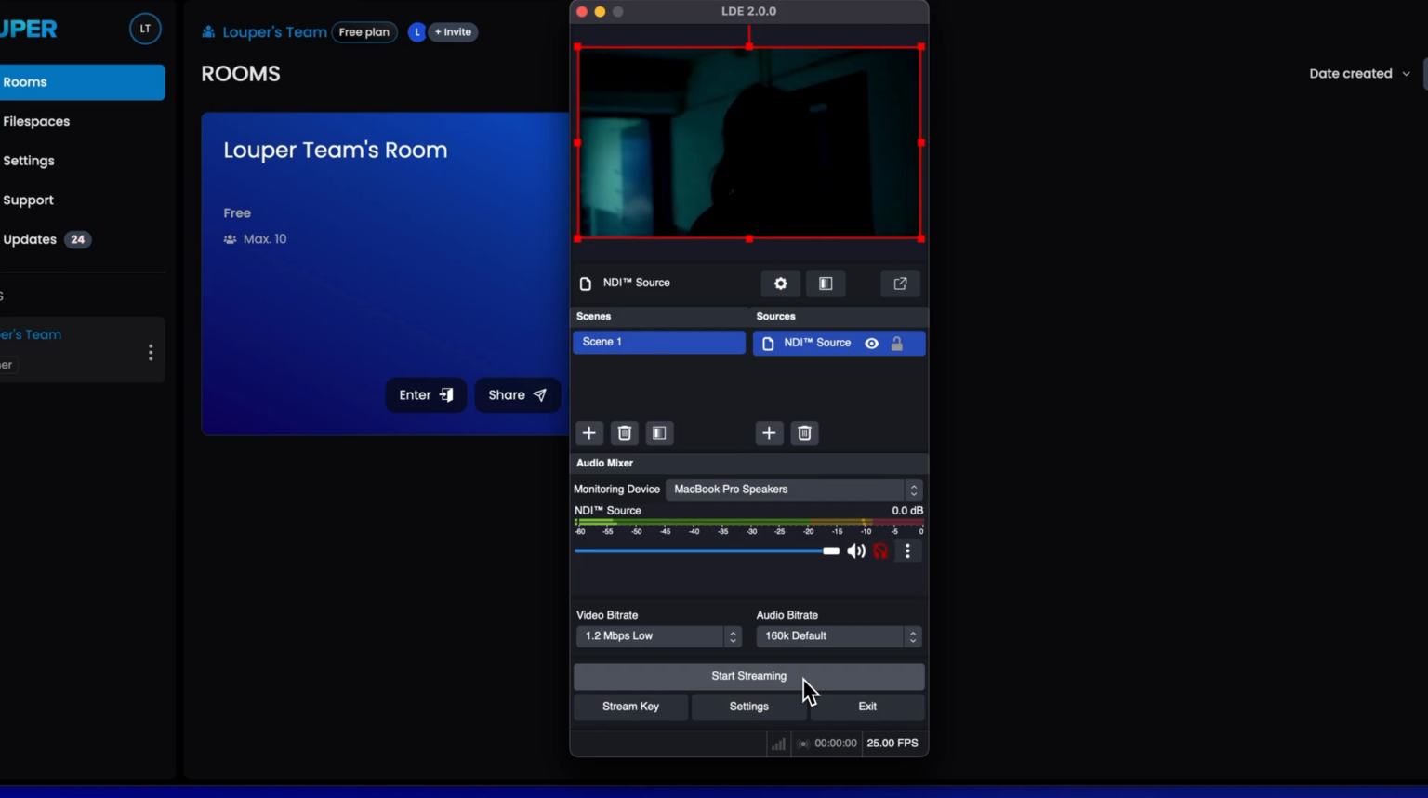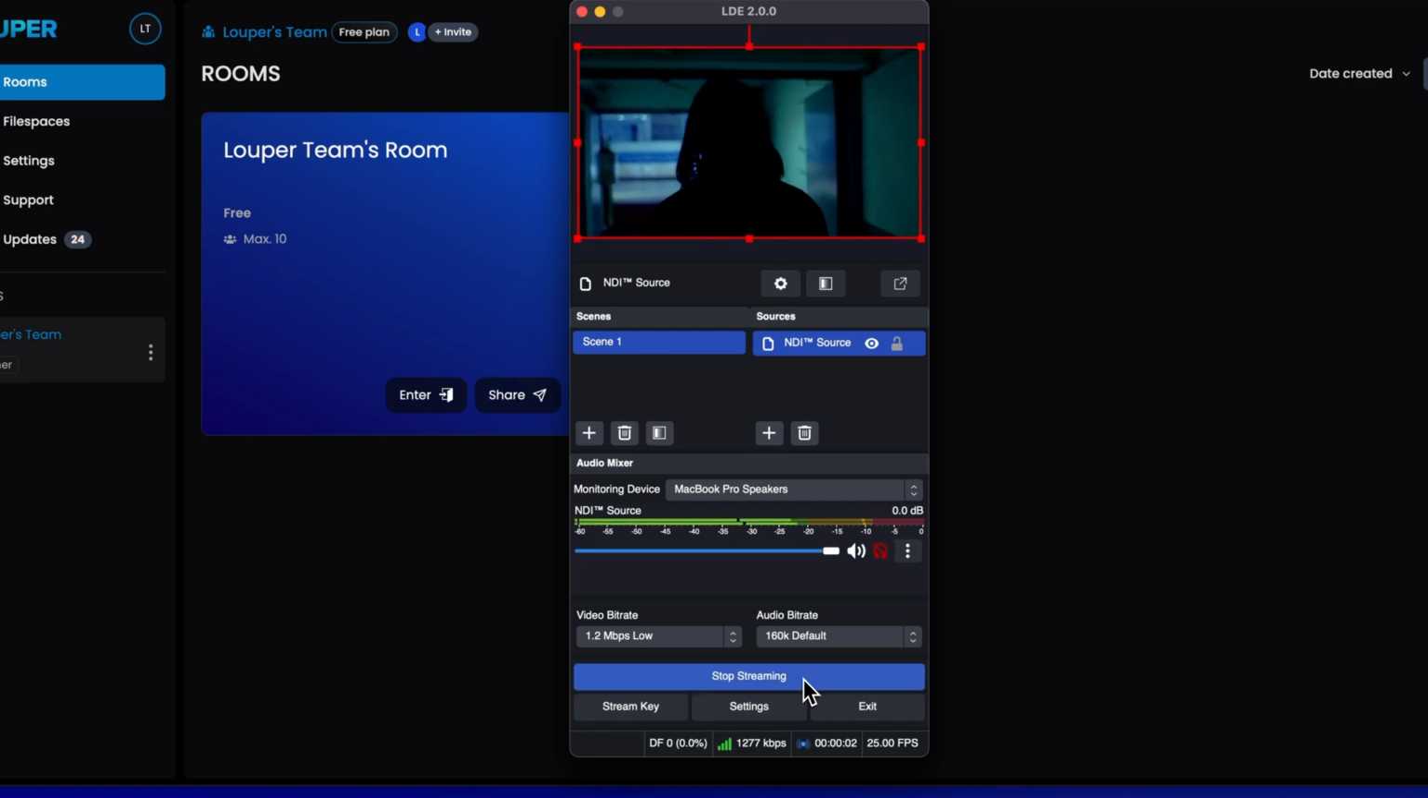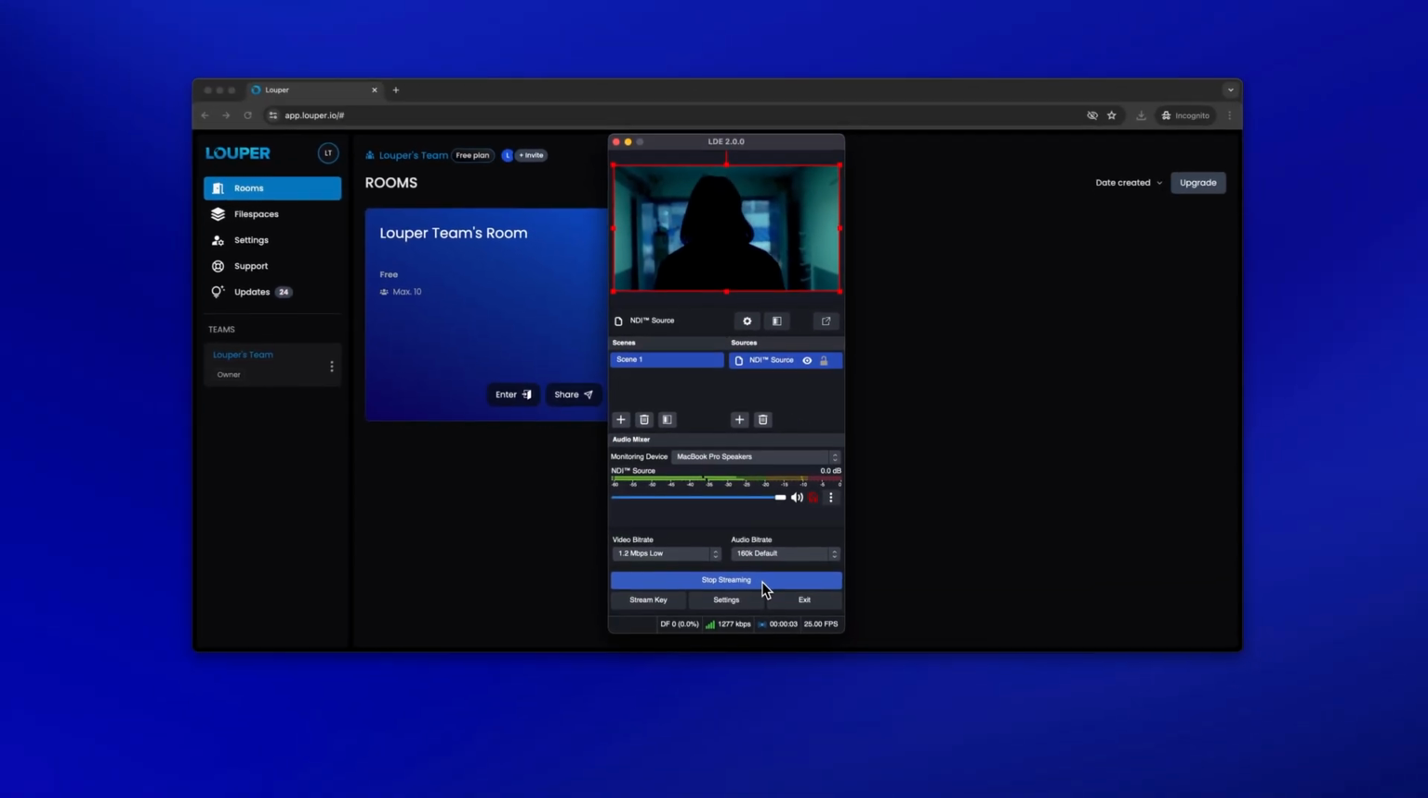Click Start Streaming. You will see a green status indicator in the bottom bar of the application. This means the stream is being sent to your room.